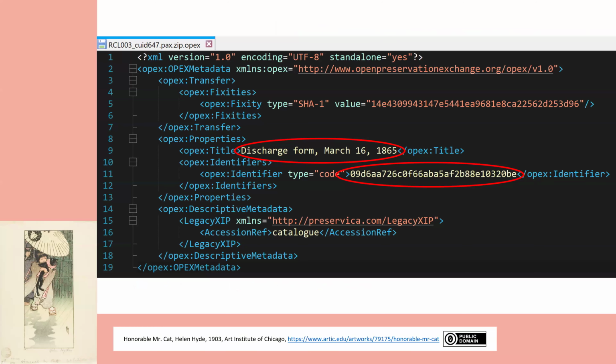Okay, so starting to look at the actual metadata. This is all of the OPEX metadata, that is a schema particular to Preservica. Let's look at the metadata for one of those zip digital objects. We're not going to look at everything here, but the things circled in red call out data that was pulled from our digitization work order.